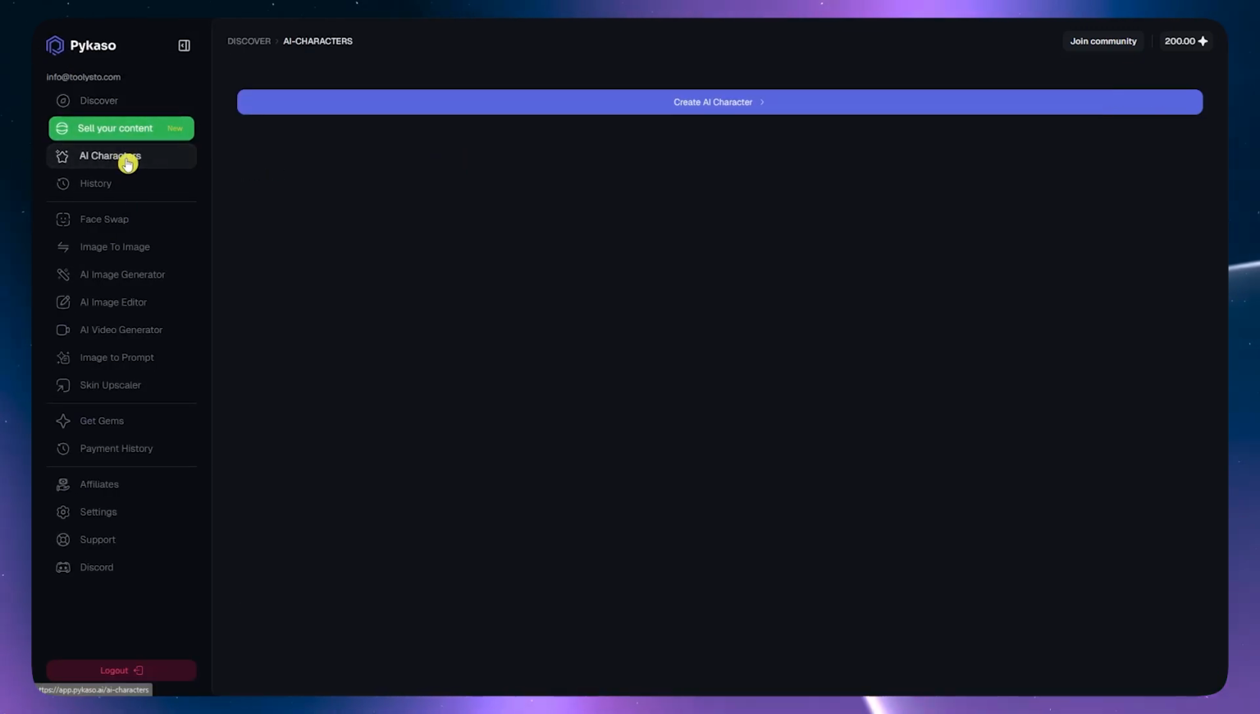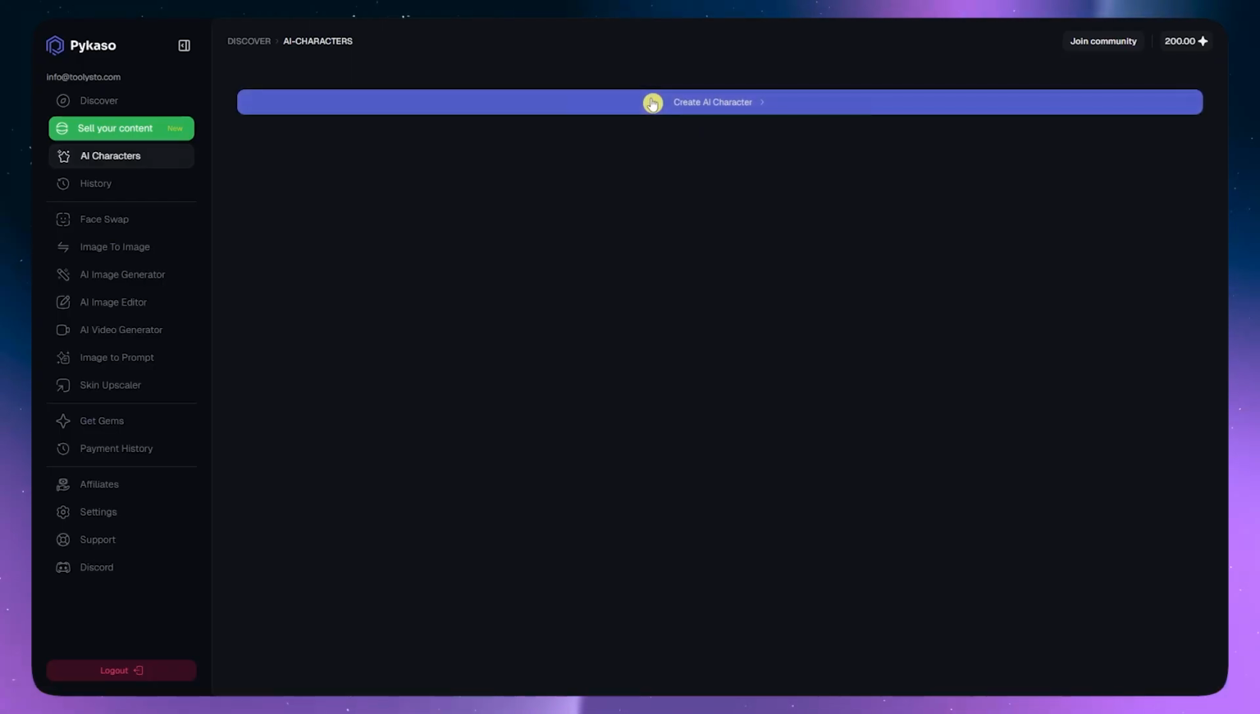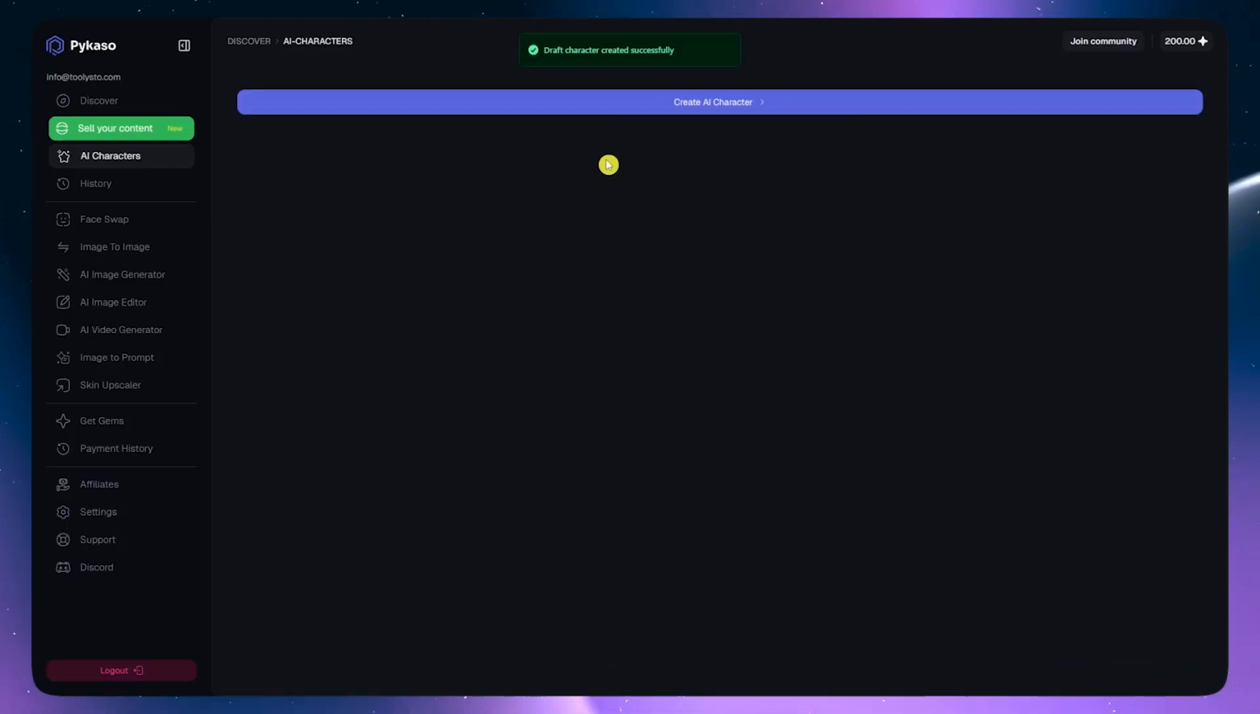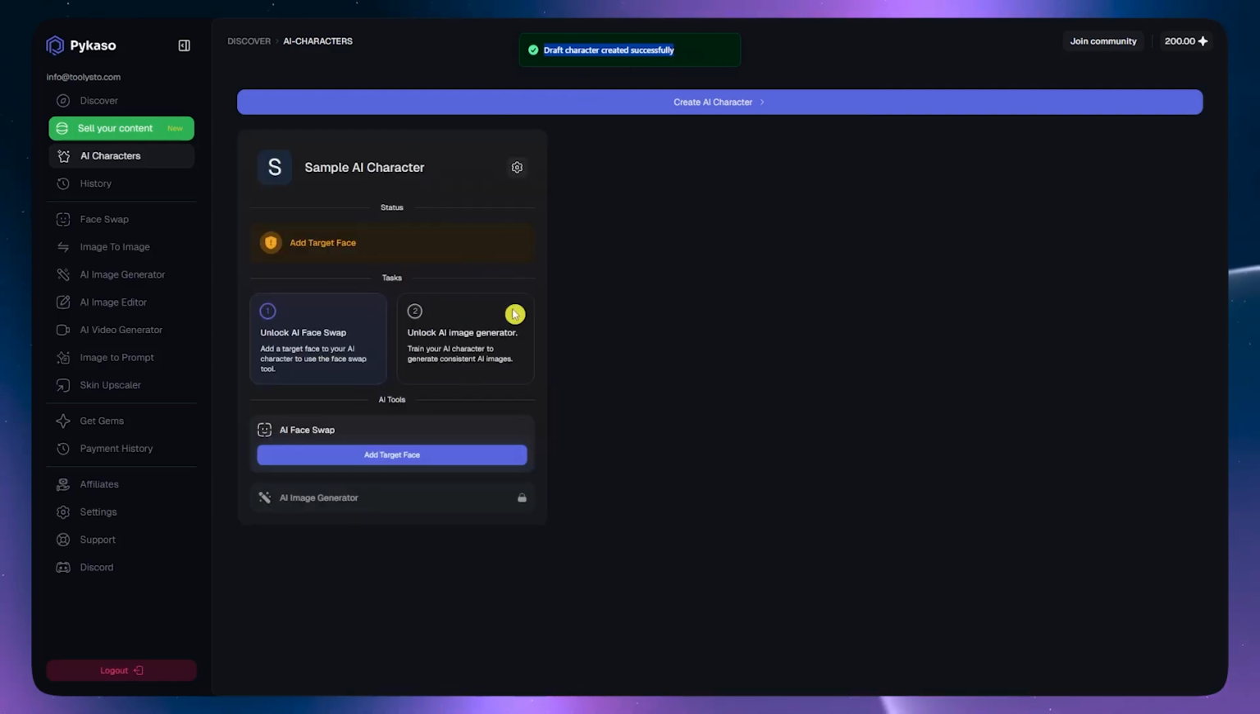And I'm going to click on AI characters. And from here, click on the Create AI Character button. And now we'll be proceeding into the process of creating our character. So provide your AI character name. Let's say sample AI character, just for an example. And click on Create AI Character. And now it will let us proceed into the next step. And as you can see, draft character created successfully. So we would now be able to see that right here.